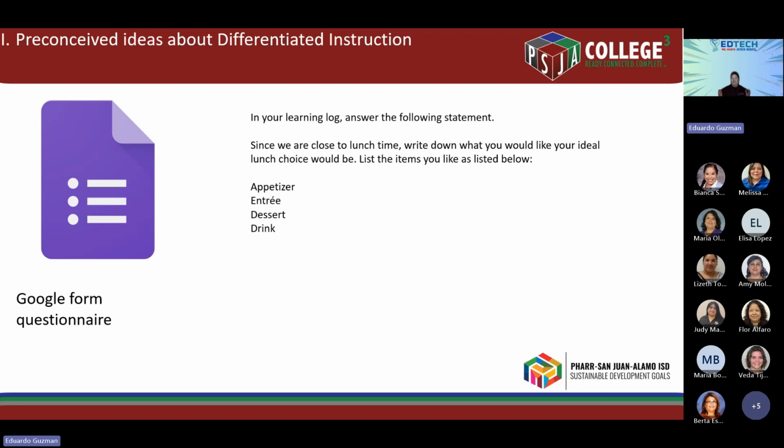Now, when we think of differentiated instruction, that's sort of what we think, right? When we think about differentiated, it's to meet the needs of every learner. Now, in this context, it's a little bit different from an educational context. However, if I want to differentiate for all of you, that's what I would have to do.